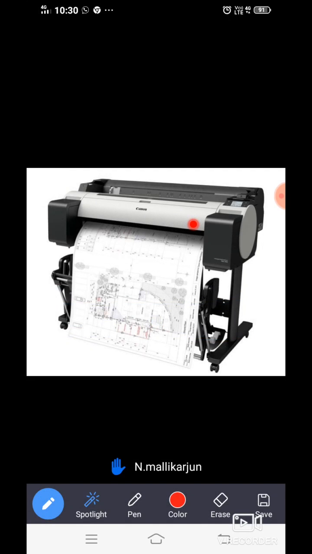So this is called a plotter, which is used to generate big images and great designs. All the cinema posters and the biggest banners are designed inside the computer only, but if you want to print that in a very large format you can go for the plotter. So the plotter is the biggest size printer. That is about the plotter.